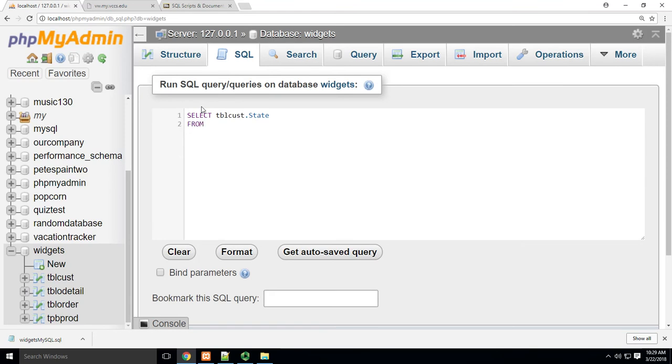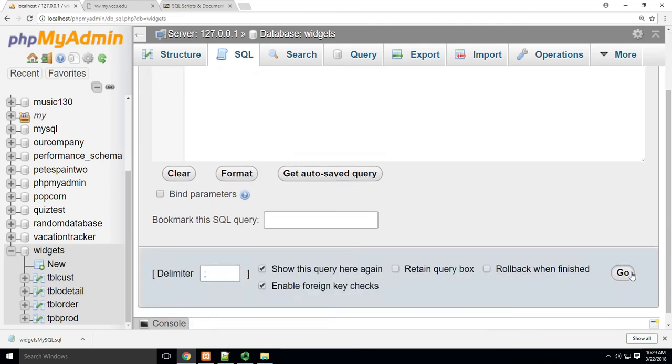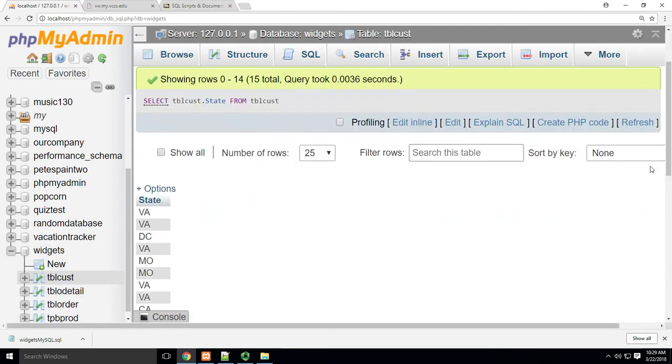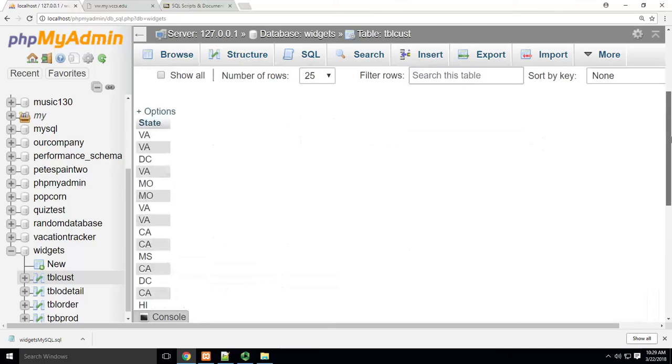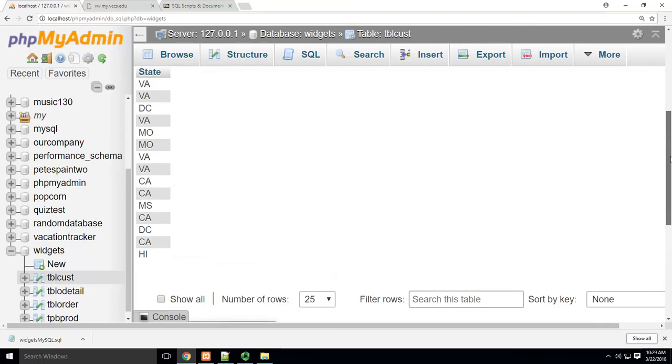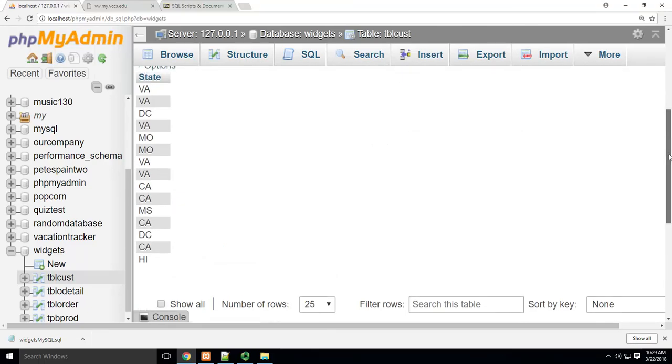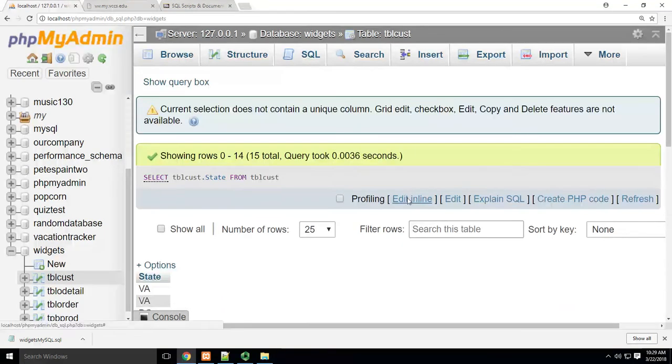Select state from, what is that in table, cust. Now that in itself gives me a whole bunch of stuff, right? It shows me all of my states. And that may or may not be useful. This report doesn't tell me a whole lot about its information, but you're used to that.